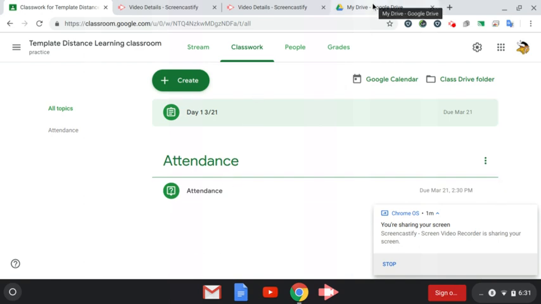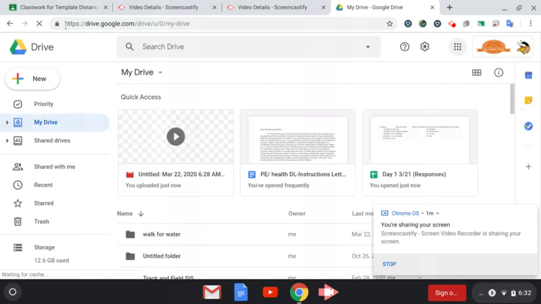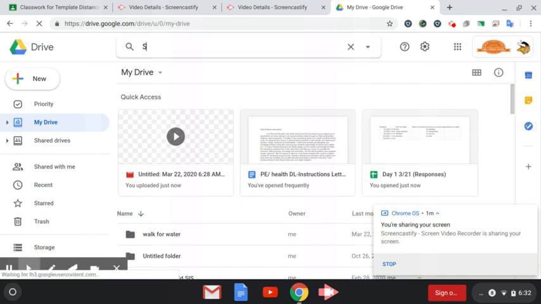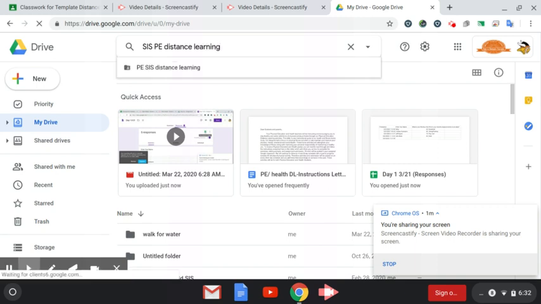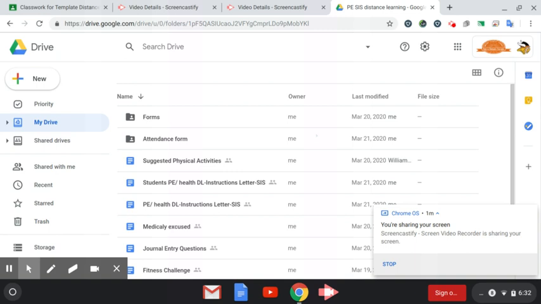You would go to your drive. So you have to go to My Drive. If you don't have it opened up, you use the waffles and click on the My Drive symbol. It looks like this. And the best way to get to our folder to start is by typing in SIS PE distance learning. This is where our folder is for all the documents that we've been working on so far.